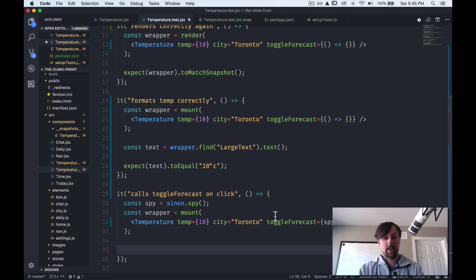So what is a spy? A spy is like a fake function, but it allows you to ask it questions after the fact. So you can basically ask the spy, hey, how many times were you called? What were you sent when the caller called you? Just different things like that. Were you called twice?